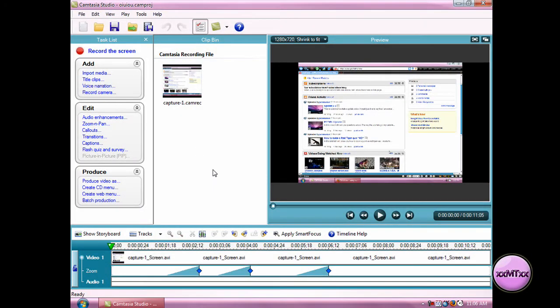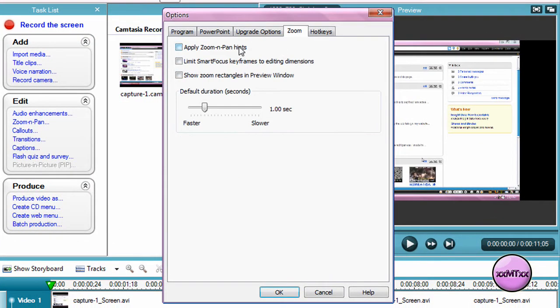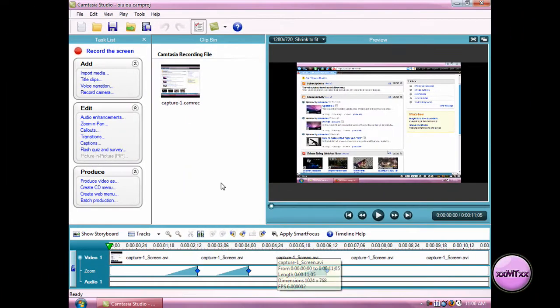And if you want to get the green rectangle back, just go to Tools, Options, click on the Zoom tab, and check the box that says Apply Zoom Pan Hints, and click OK. And when you play your video again, you should see the green rectangle appear at the points of zooming.